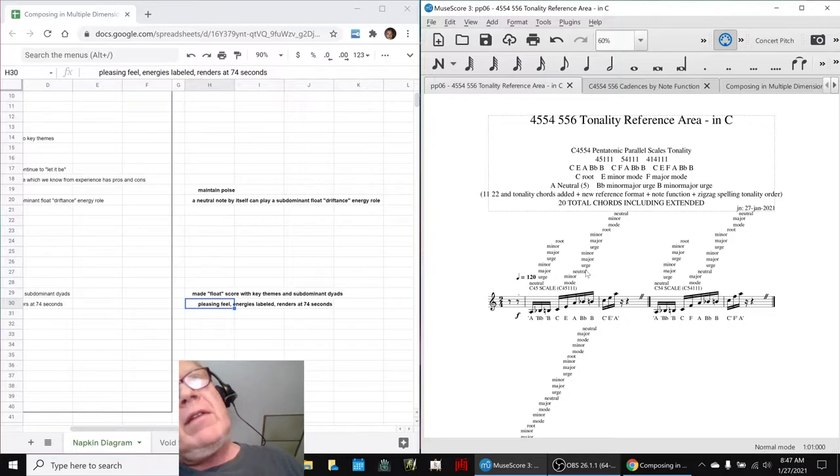As a quick reminder, a subdominant float can have no mode and no urge. Well, what does that leave? Well, the B flat and the B, you can't have that. And the E and the F, you can't have that. That leaves a C and an A. So you can have a dyad, a subdominant dyad. So that was our kind of takeoff point.